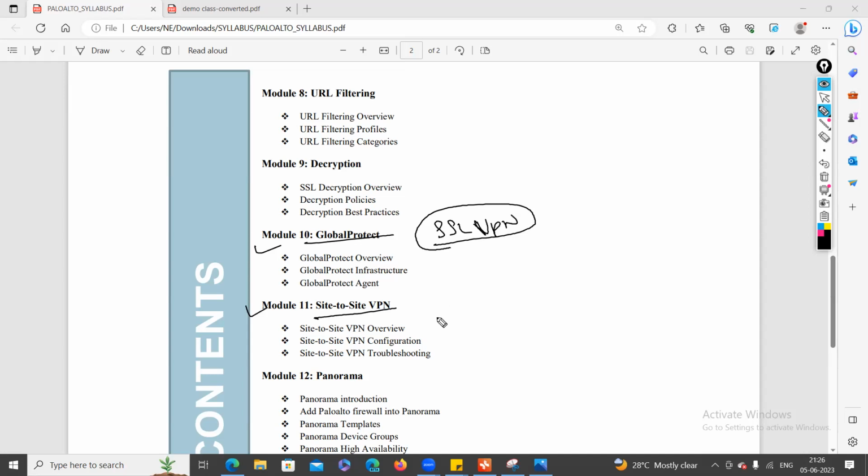What is IPsec site-to-site VPN? What are the type of phases we have? What is phase one and what is phase two? What is authentication? What is encryption? What is hashing? What is ISAKMP? What is IKE?